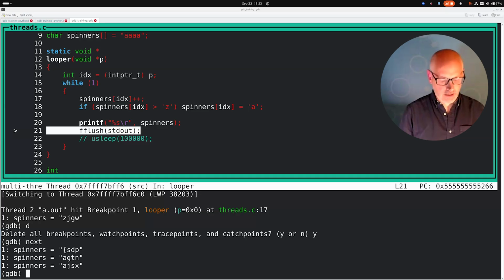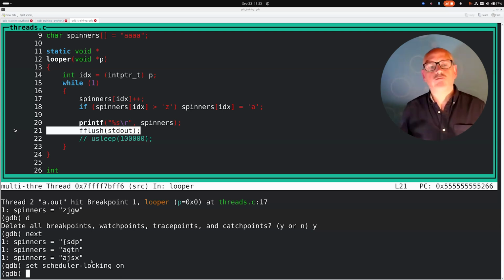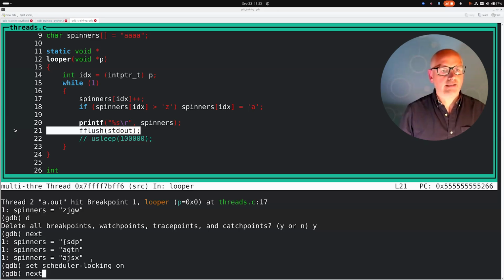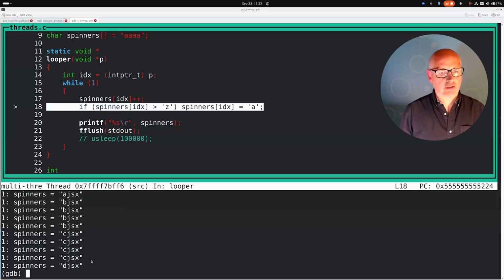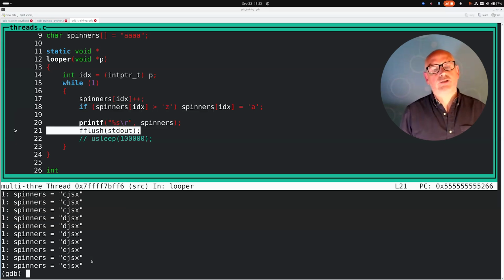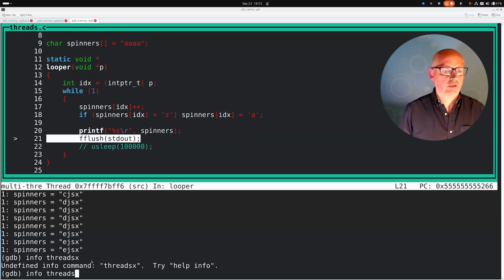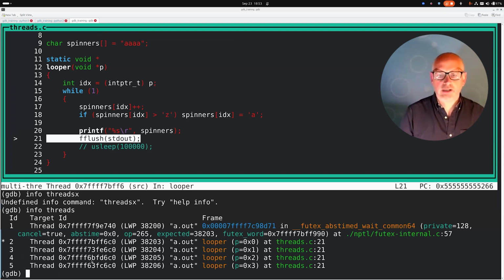If I don't want that behavior, by the way, I can just set scheduler locking on. And now when I do next, it won't run the other threads. It'll just move the thread I've got forward. So let's watch that. Okay, so you can see the other threads aren't running. The reason that's not the default though, let's switch to a different thread. Actually, no, let's info threads. So I'm in thread 2. They're all kind of in a nice place.